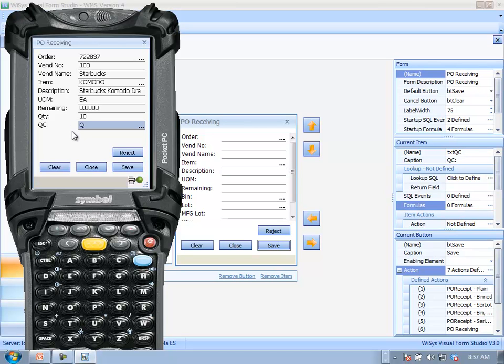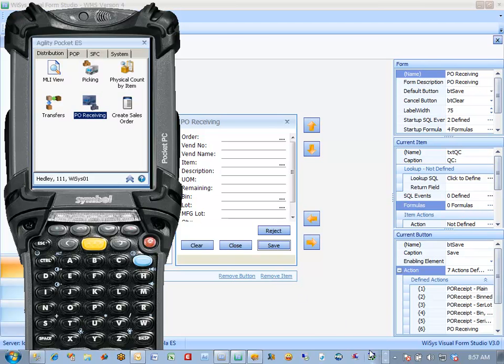And let's just say QC data. Just something that we could put some data in here. Go ahead and save it. And we'll close, and let's go back over to Agility Explorer.